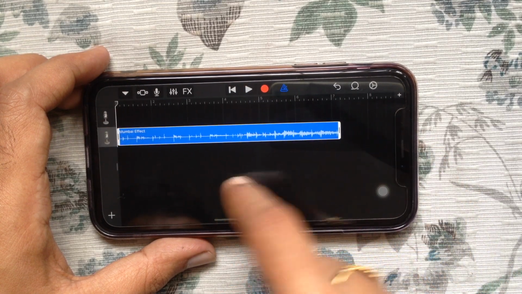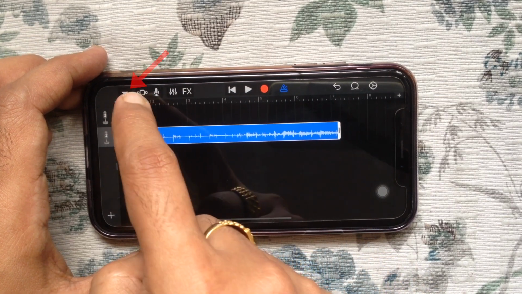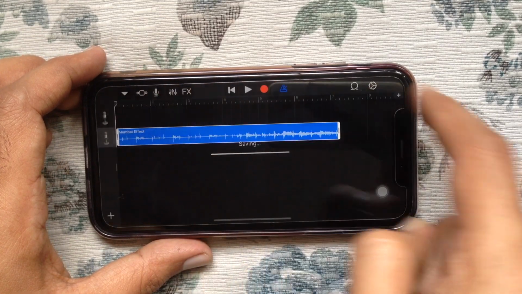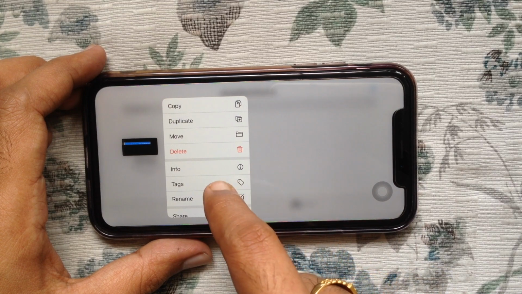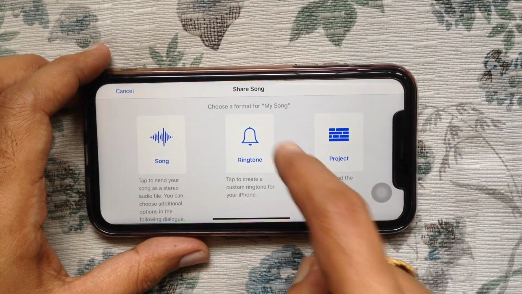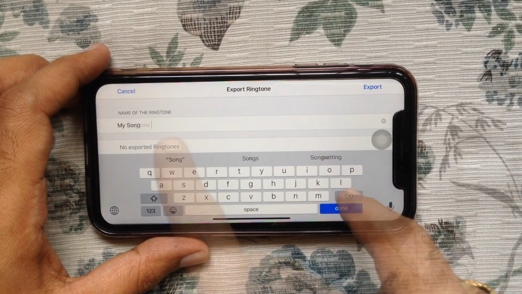When editing is done, drag it to the starting section. Tap the down arrow button on the top left side. Then tap My Songs. Now tap and hold on the song and tap the Share button. Then tap Ringtone. Type a name for your ringtone.